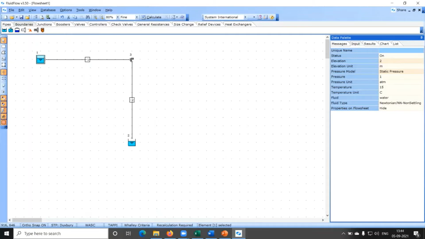Yes, Ajay, is it done? It's done, sir. All right. Now let us move to the other tank, tank number 2. Elevation is still 0, we don't want to change it. Pressure model, we want to be consistent with the other tank. And since this also is an ambient pressure tank, 1 atmosphere is the correct pressure. So only one change we did, that is pressure model, we changed to static pressure.